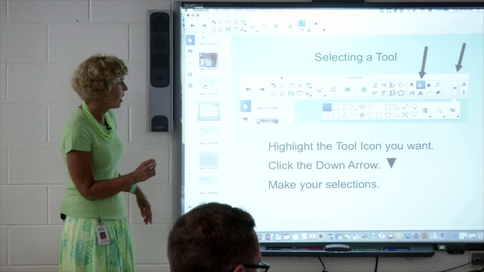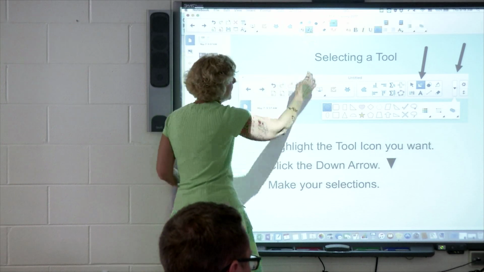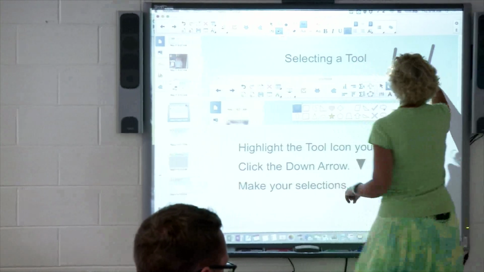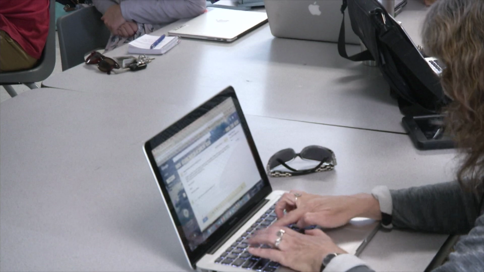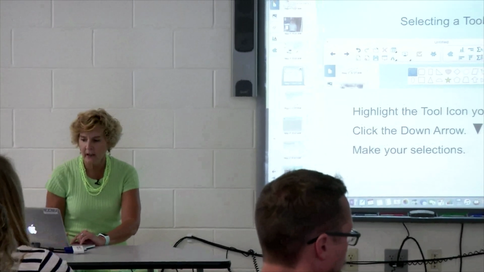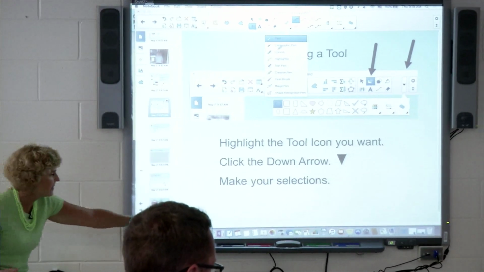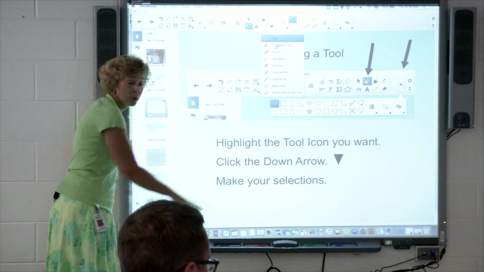Highlight the tool icon you want and click on the down arrow to make your selection. So if you choose text, you can pick more shapes. If you click on this little down arrow with the tools, there are other tools besides just these pens. These pens will just draw kind of like a marker.